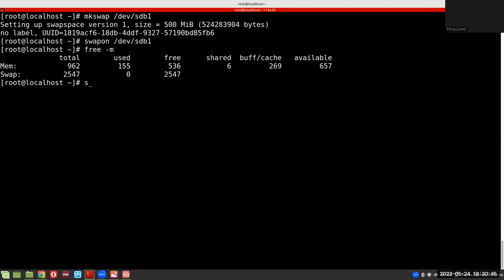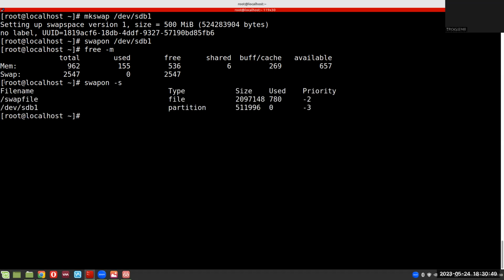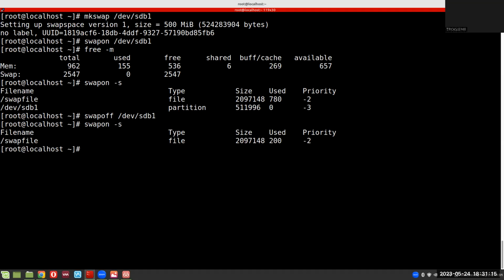And if we do a swapon -s, here we will see that we have a swap that is being added and it's a type partition. So this is how you add a swap partition temporarily. And if you want to remove that swap partition, you will do a swapoff on /dev/sdb1. And if I verify again, we will see that the swap file is gone.